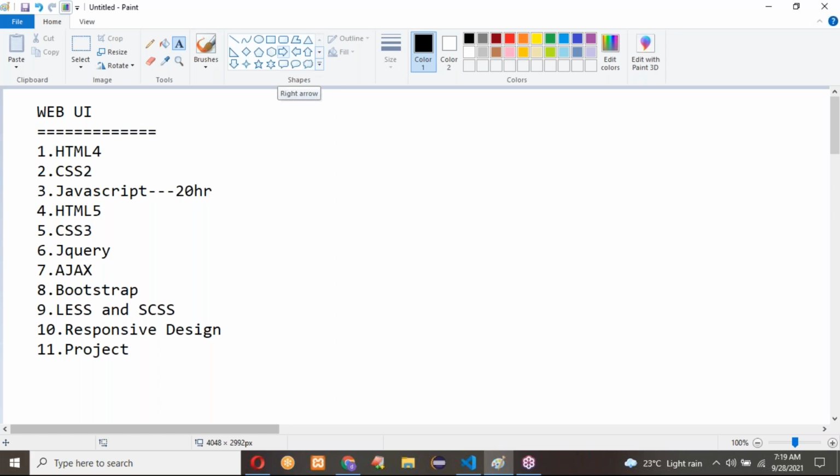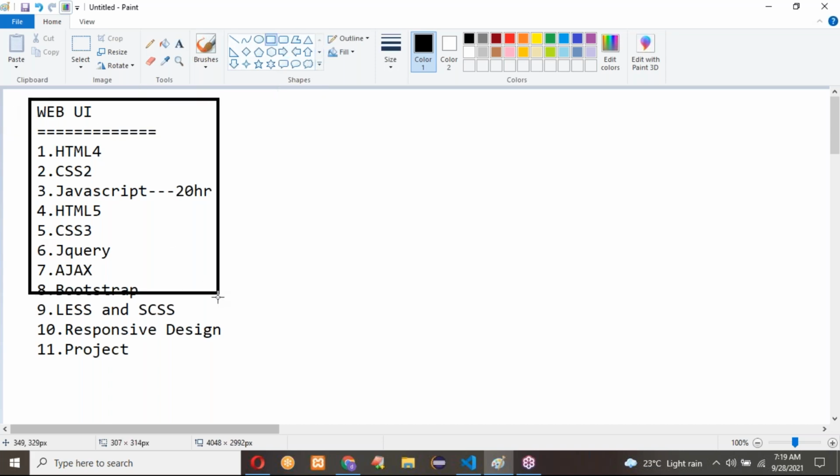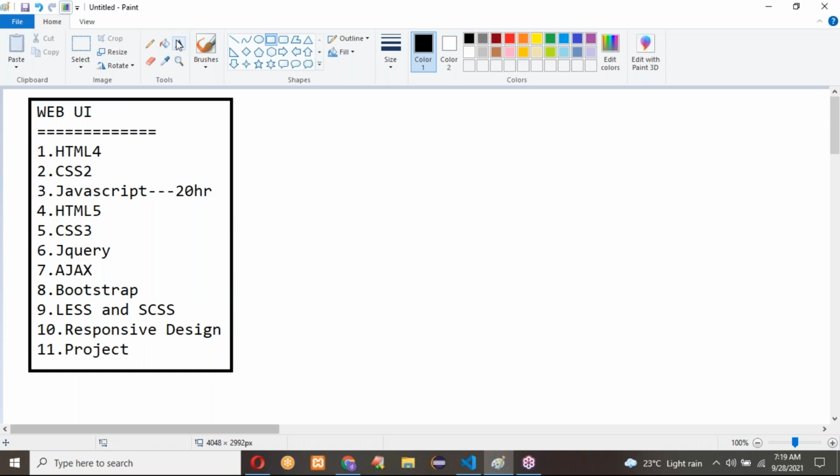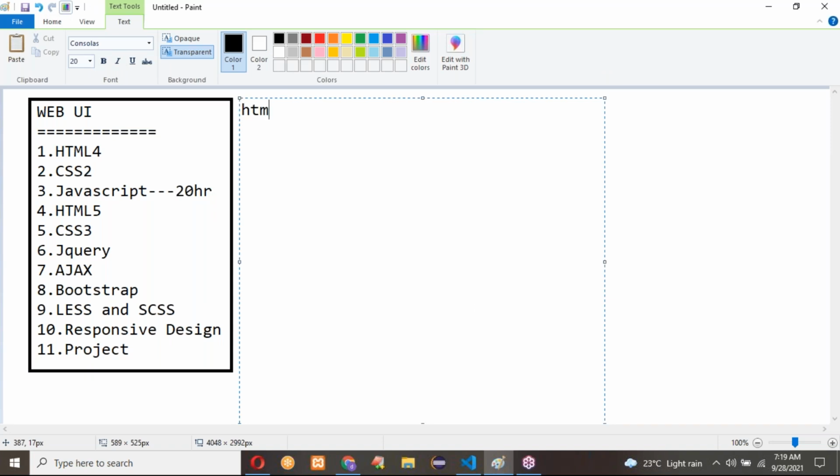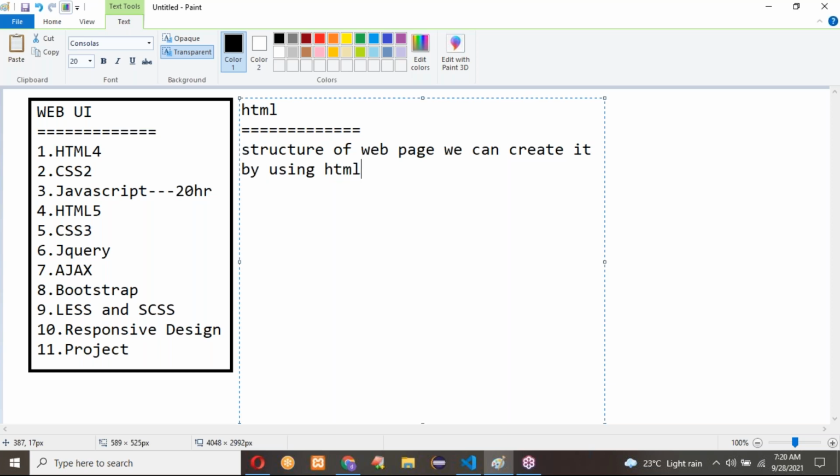The structure of a web page we can create with HTML. Next one is CSS. CSS will give you the style part of the web page. HTML, the hypertext markup language, is giving the structure of the web page. The structure of a web page we can create by using HTML.